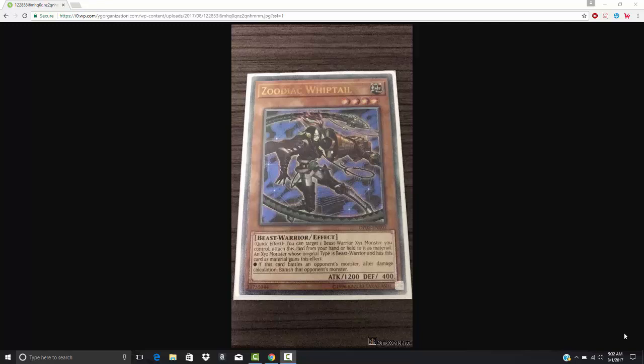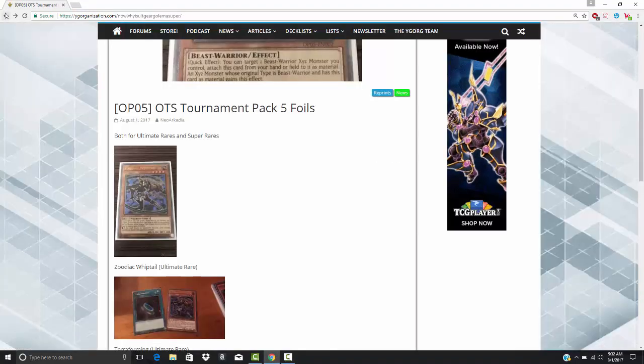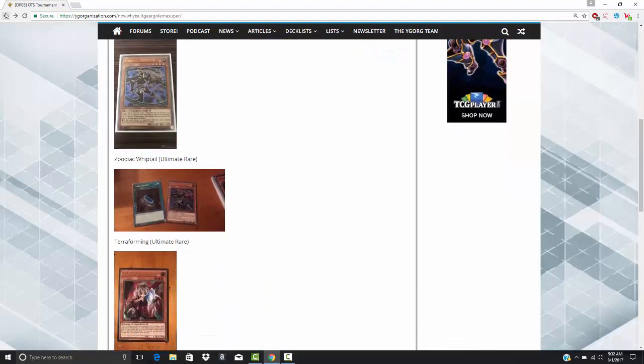You guys are looking at a picture of the ultimate rare copy of Zodiac Whiptail, which looks phenomenal. In fact, if you really want to keep it 100, Konami could have made every monster in the Zodiac archetype, except maybe Bunny Blast, either an ultra rare or a secret rare or a super rare or something like that. Zodiac Whiptail is definitely deserving because it is one of those cards that you pretty much play three of, and obviously it has been one of the major reasons for Zodiac's success.